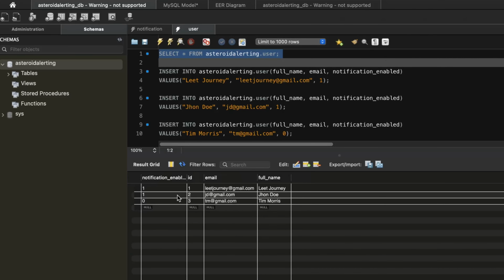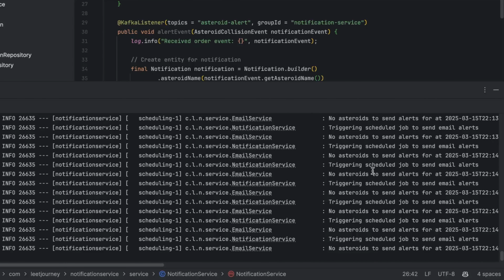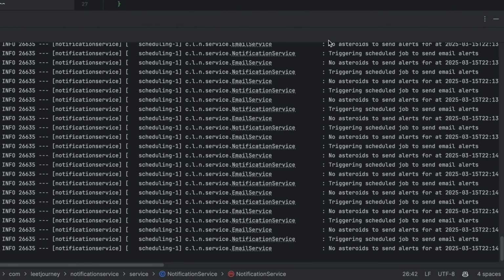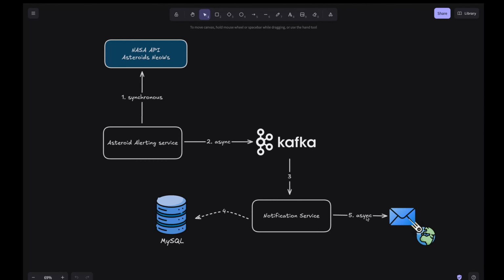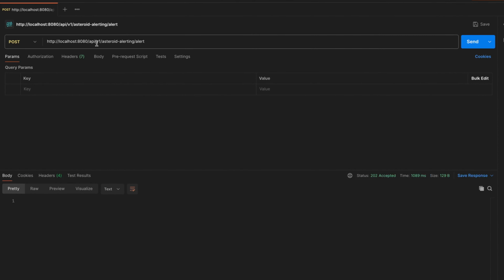Let's make sure they've been added. So we have 3 users, 2 of them have notifications enabled. We are almost ready to run this. The last thing I wanted to show you are the logs before we run this application. You can see that every 10 seconds our method is actually running, but there are no asteroids to send alerts for. Let's call our asteroid alerting API and let's pull messages into our Kafka topic.